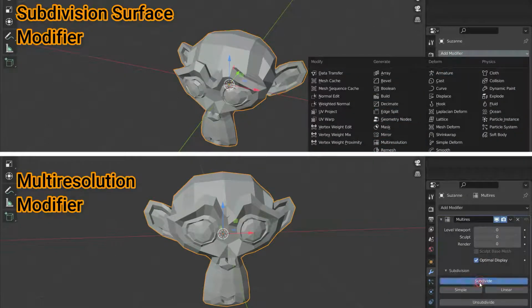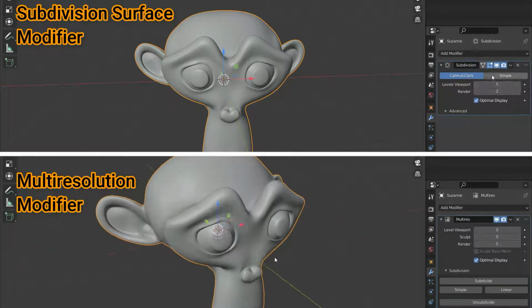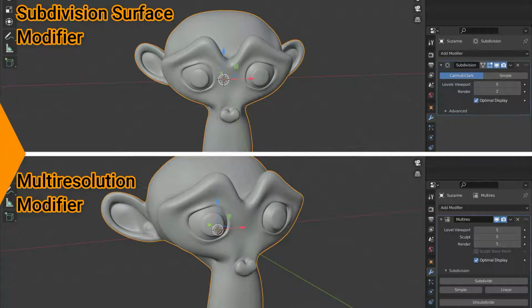The subdivision surface modifier looks similar to the multi-resolution modifier, but there are some differences. I made a tutorial video about it before. You can access it from the link at the top right.